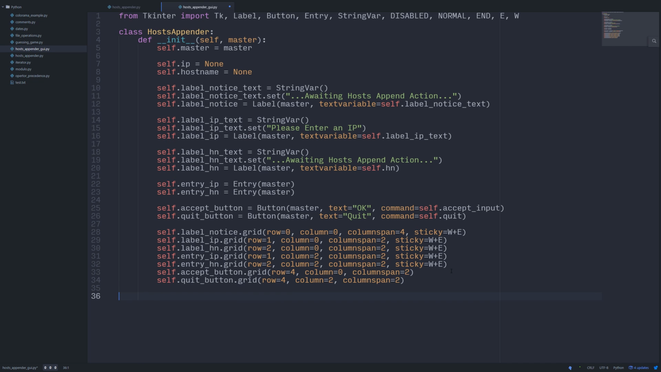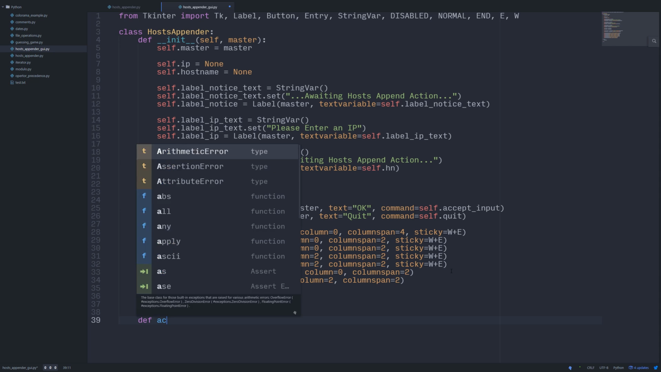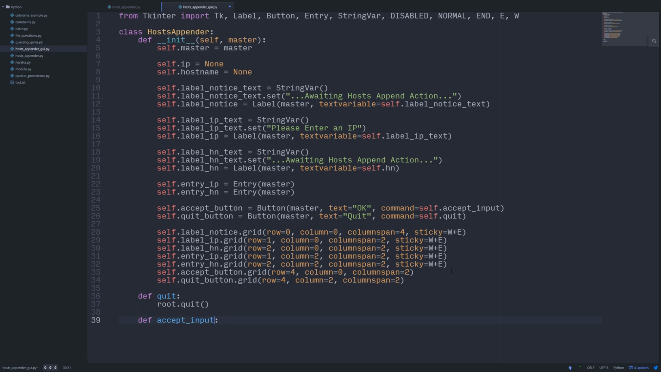So let's go ahead and start defining some actual actions. So we're going to define quit, and we're going to say root.quit. This is also root is kind of an interesting thing. It is inherited from the actual library that we're using. And that will basically tell the graphical user interface, the window that we've created, to die. And then what's going to happen is once the window dies, there's nothing else to do, and then the program will end. So then what we'll do is we'll go ahead and define our accept input, because this is where the main logic is actually going to be.